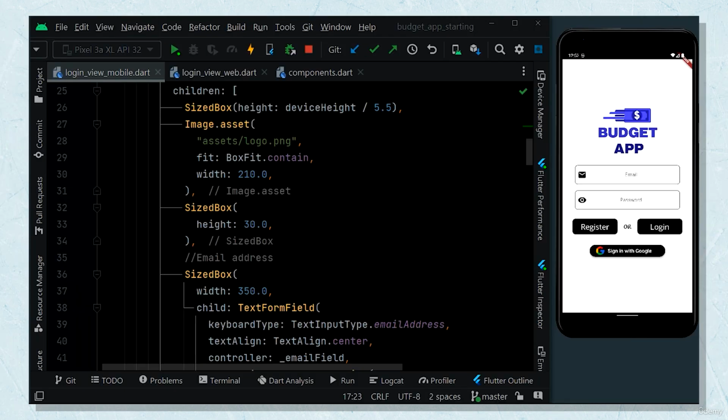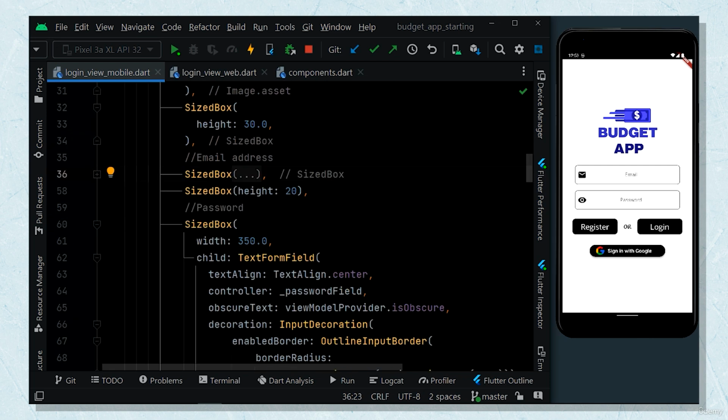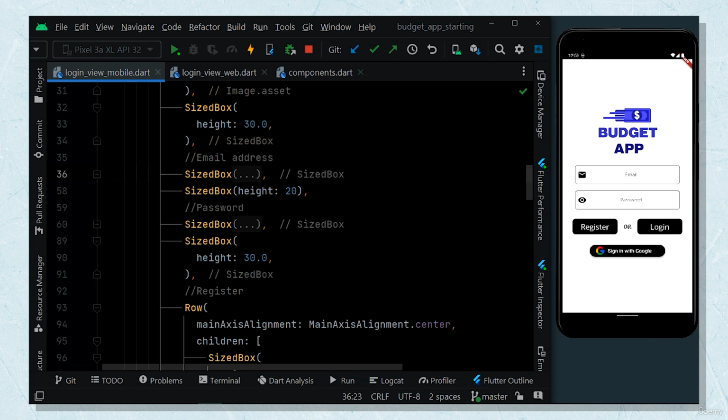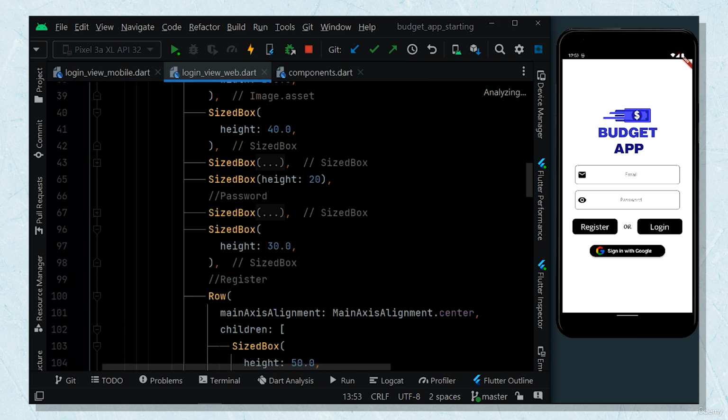In this part, we are going to reuse the code from the login page. So I've already opened the login view mobile, and let's see what are the exact lines of code we can reuse here. So the email field and the password field are the same for both the login view mobile and login view web. So why can't we create a single widget and call it in these two files?